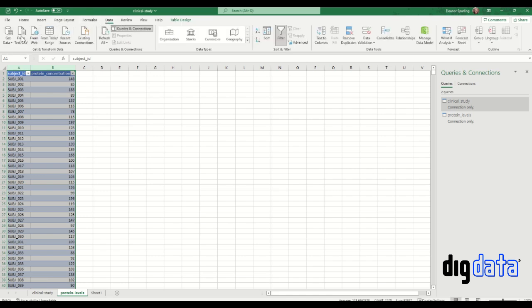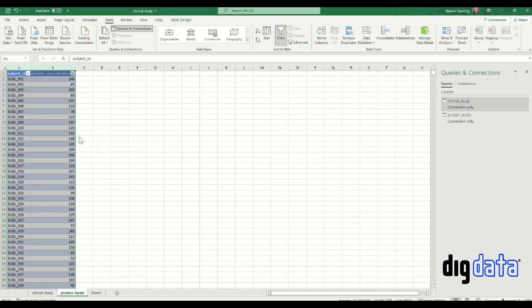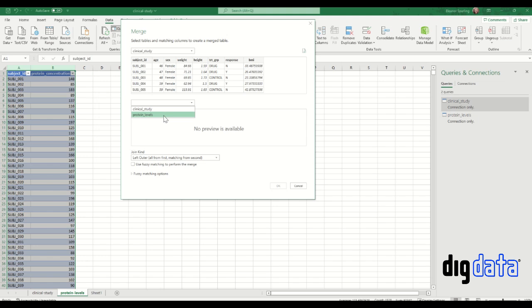So I go to my data tab and I say get data, and I combine my queries through a merge. So my first one is clinical study, and my second table is protein levels. And now I select the column variable that I want to match on, which is going to be study ID. And I select the type of join that I want to do, which is going to be a left outer one. I'll just wait for this to do its thing.